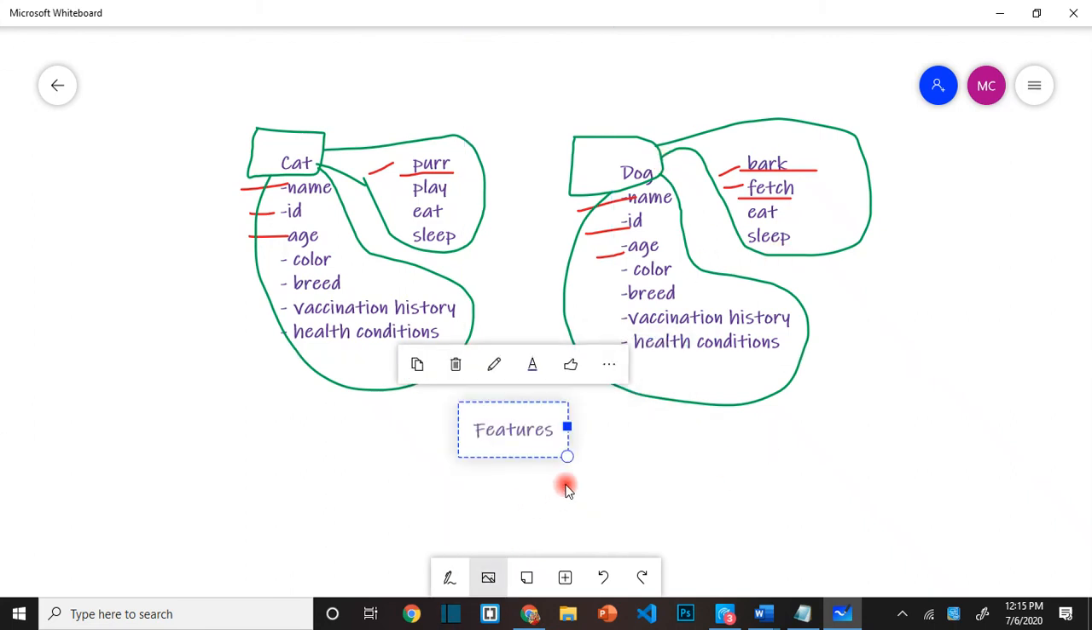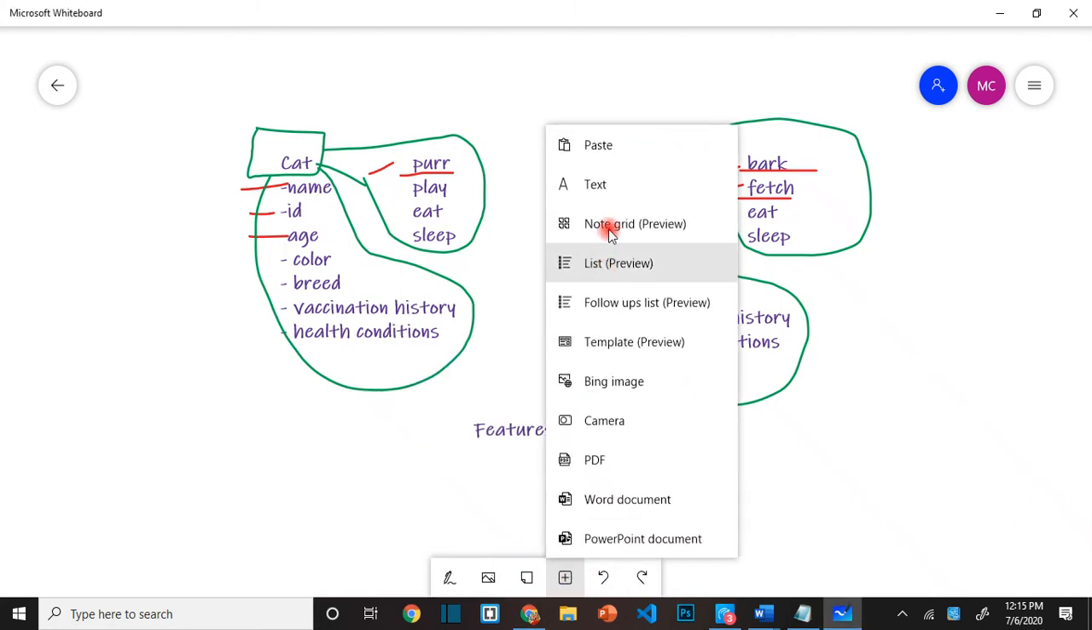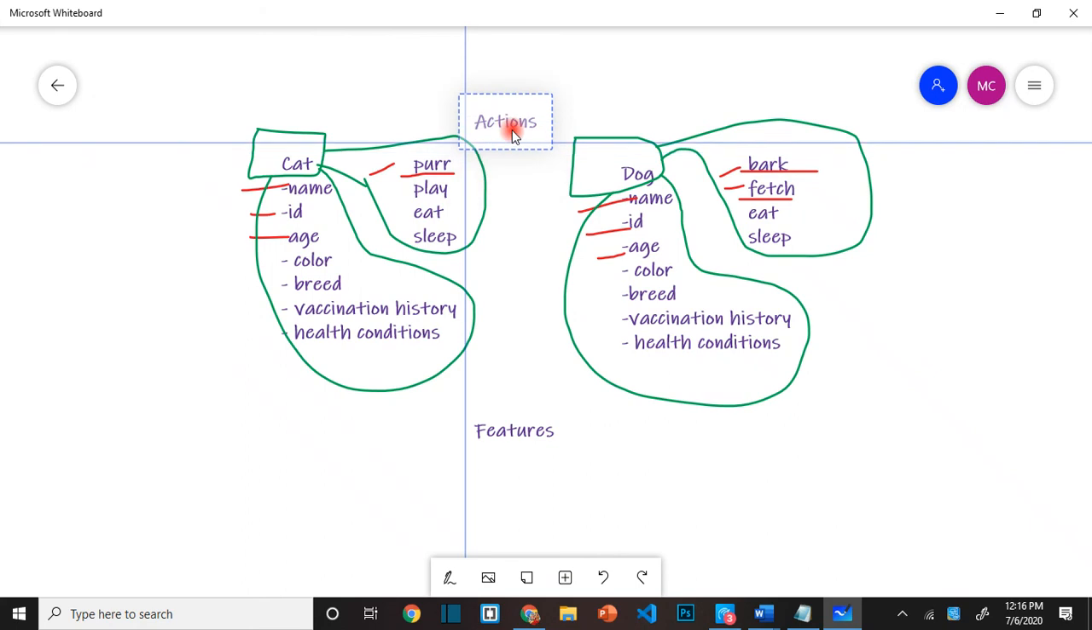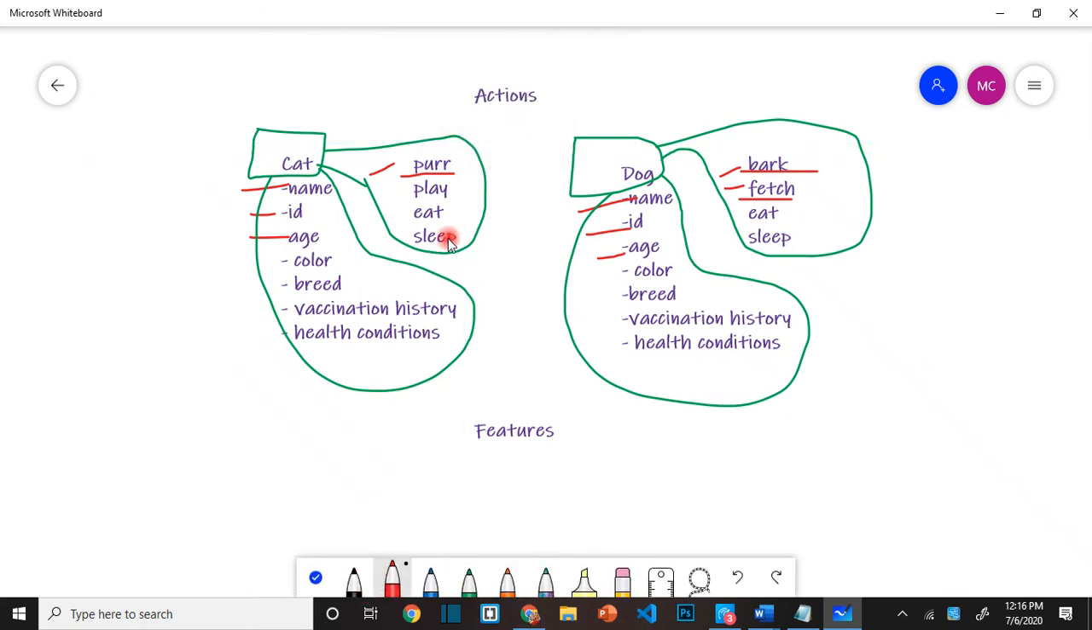So features, and then you have to think about the actions that these characters can perform. So these are actions and these are features.